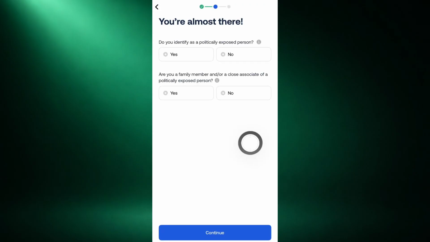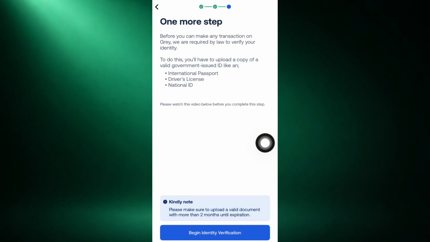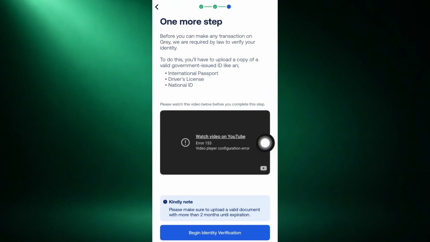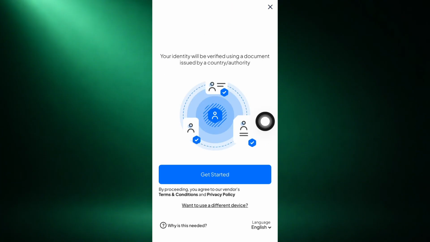Here you'll be asked to answer this question: are you a politically exposed person? You can see the next one is, are you associated with any political party? The next page is where you begin your identity verification, so you can also read the instructions right here. Before you make any transaction, you are required to also make your identity verification. Click on begin identity verification, and it will bring you here.